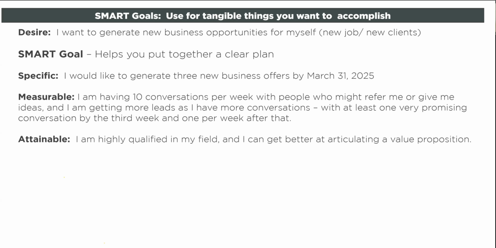Attainable. All right, well, why do I know that I, with my capabilities, can attain this goal? Well, I'm highly qualified in my field, and I think I can get better at articulating a value proposition. So if I could improve on that and get better, which is pretty attainable to me, I think I could learn how to better articulate my value proposition, then I think this is very attainable to me.